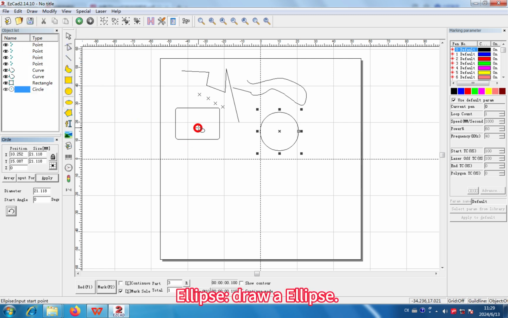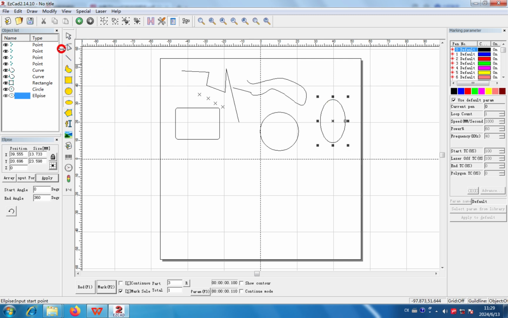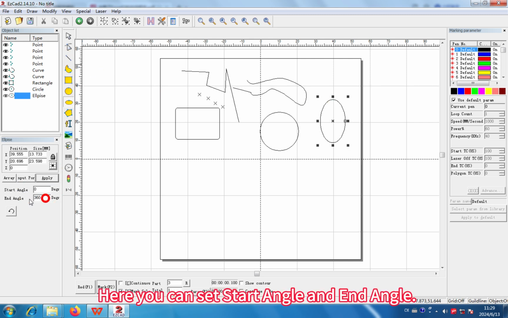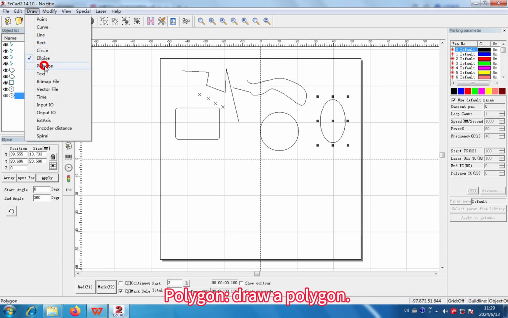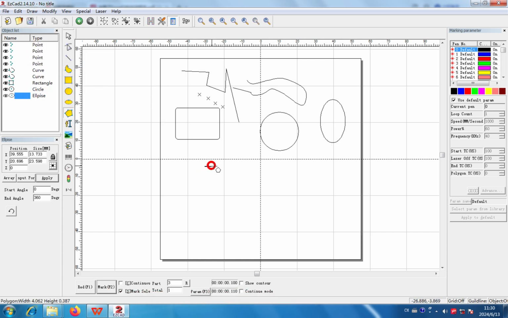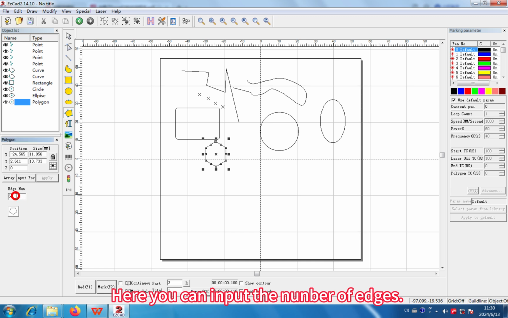Ellipse. Draw an ellipse. Here you can set start angle and end angle. Polygon. Draw a polygon. Here you can input the number of edges.